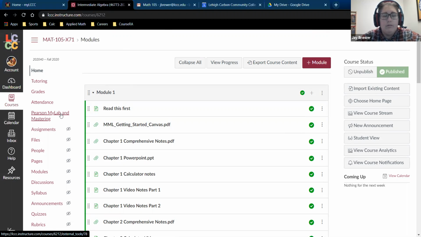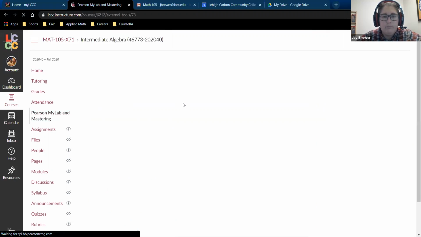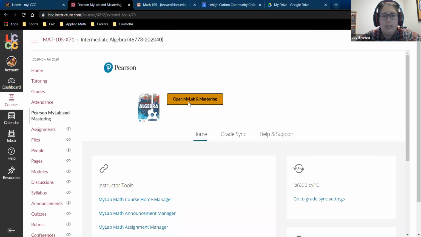The most important part of Canvas for you is this Pearson MyLab. You're going to click into it, and then you'll click into Open MyLab and Mastering. I would say the bulk of the issue that we run into online is a lot of students who have taken 105 in the past, and you may hear this from some of your peers, is that the homework and the quizzes don't matter that much, so you don't even have to worry about getting into the Pearson. That's false. Number 1, the homework and quizzes do matter.